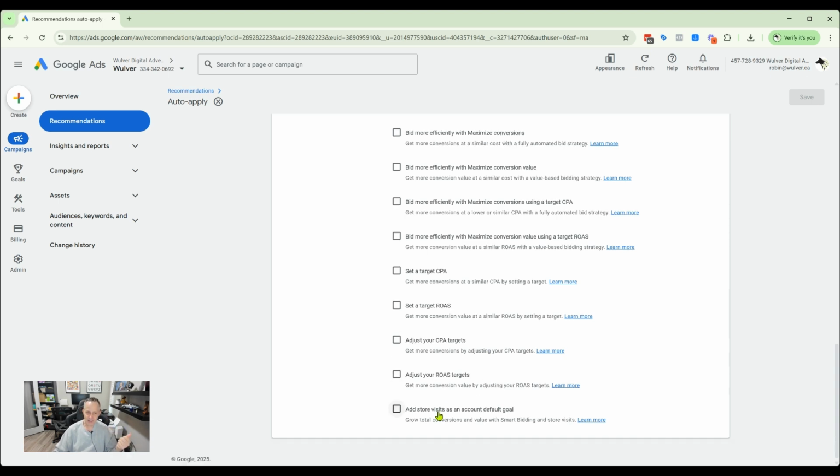And then the last one here, adding store visits as an account default goal. I leave it off because, if I do happen to work with a client who, say, has a retail location, I will probably, when I do the conversion setup for them, implement a store visit as a goal. I suppose leaving this one on will make sure you have that as a conversion goal.